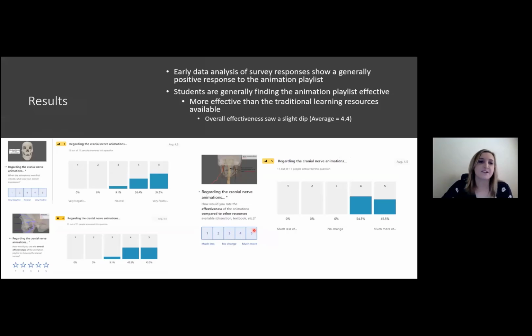So here's shown some of the early survey results. We provided this in mid-March, during the head and neck unit for students in neuroanatomy. But early data from the Typeform surveys are showing generally a very positive response to the animation playlist. Students are finding that the cranial nerve animations are more effective than the other resources available, at about a 4.5, but the overall effectiveness is averaging right now at about a 4.4.